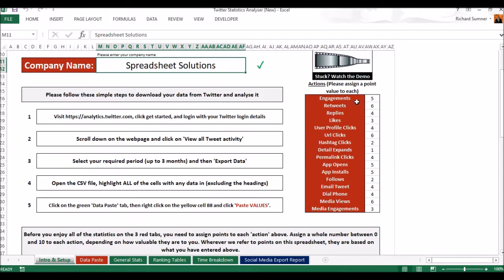But first and foremost, what you need to do is assign a point value to each of these different actions. So in other words, your engagement, retweets, replies. Like I've said, a like is worth 3 points, but a retweet is worth 6 points, and a reply is worth 4 points. So you can put in your own value here.